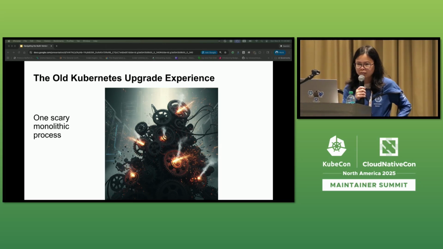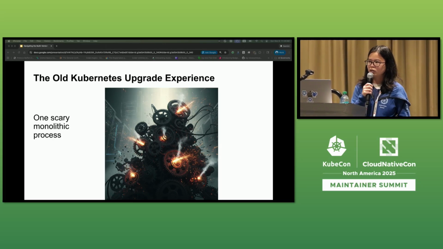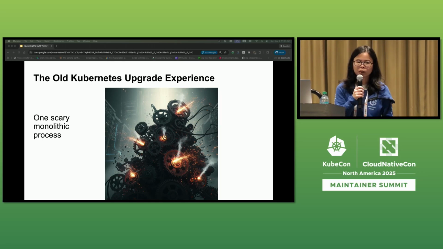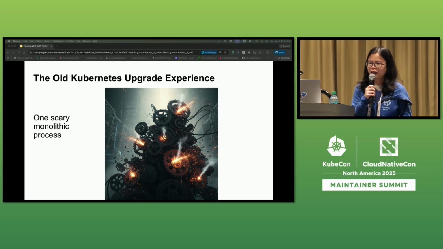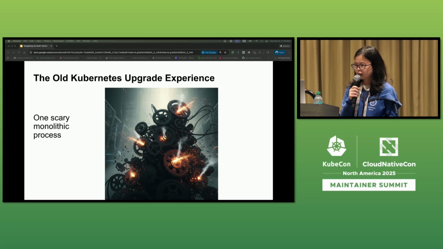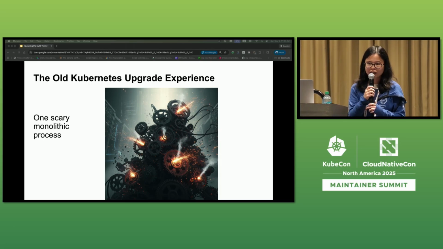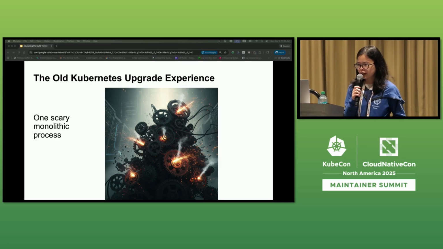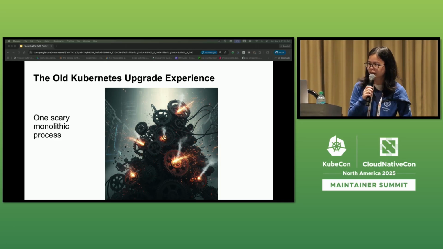If you have to roll back, you're doing it at your own risk. So you don't know what would happen to the data, and if you roll it forward, what would happen to your cluster. So this is a very scary monolithic process.